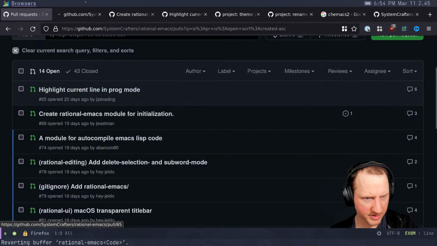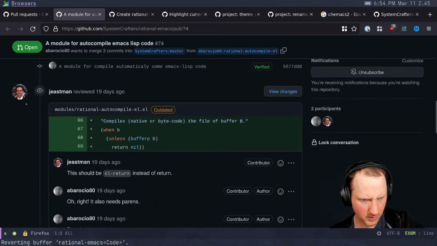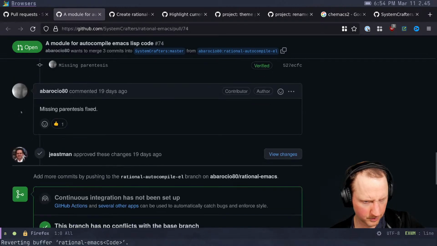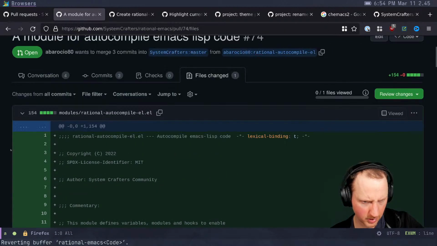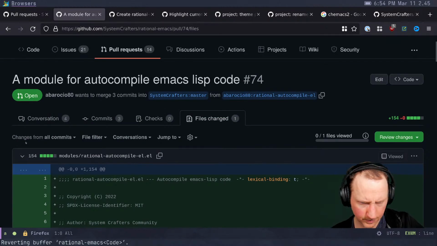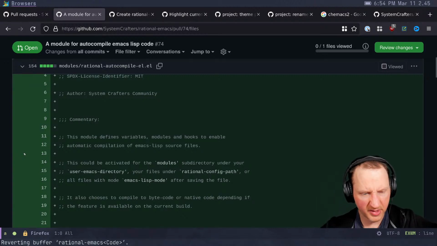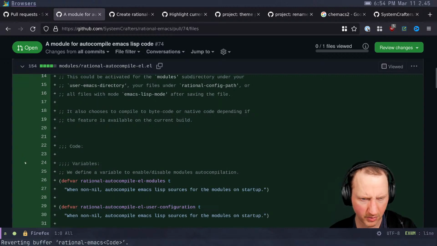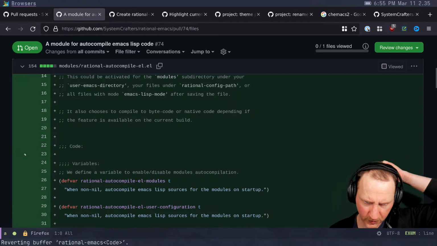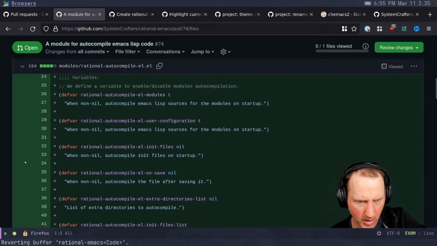Module for auto-compiling Emacs Lisp code. Interesting to see this one. Okay, so John approved it. So rational-auto-compile-el defines variables, modules, and hooks to enable automatic compilation of Emacs Lisp source files. This could be activated for the modules subdirectory or all files with Emacs Lisp mode after saving the file. It also chooses to compile to bytecode or native code depending on the features available. So when non-nil, auto-compile Emacs Lisp sources for the modules on startup.